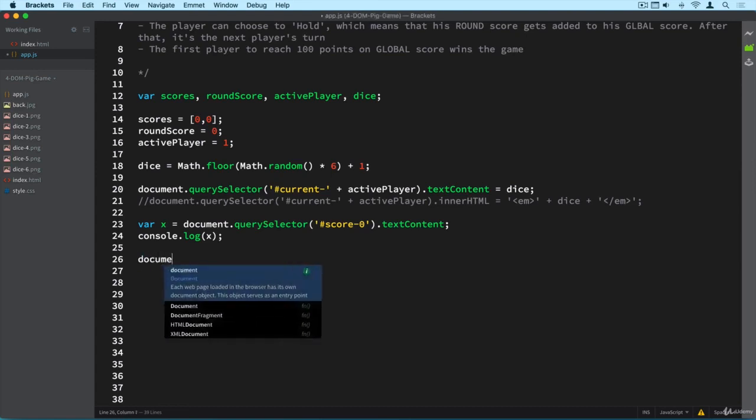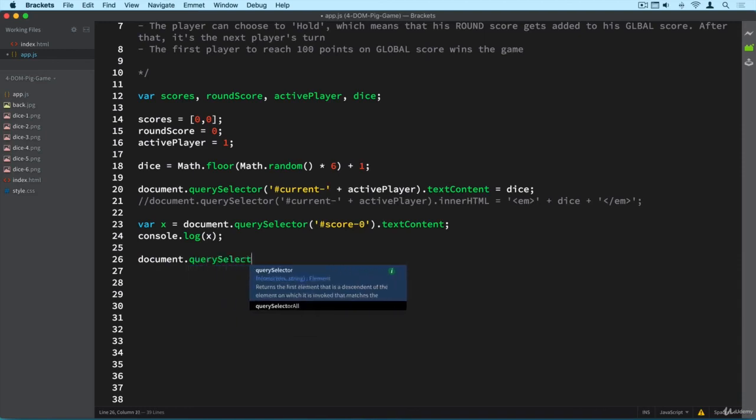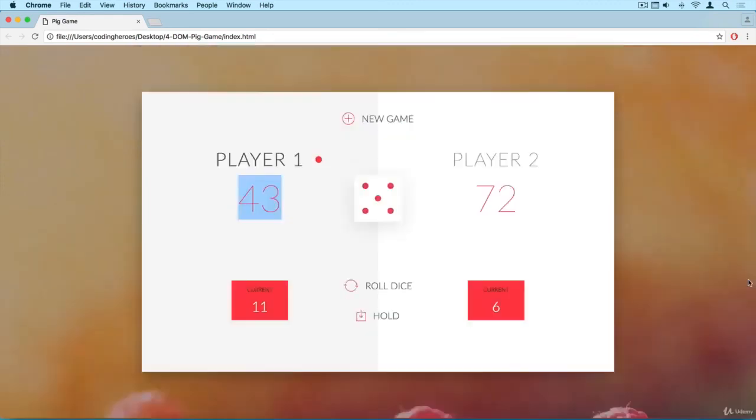So let's now use the document object once again, query selector, which will return a selection, and I'm going to go back to the web page. What we want to do now is to hide this dice here right in the beginning. So when we open up the game, we don't want to see this dice with this random number here, right? So in CSS, we do that by setting the display property to none, right?